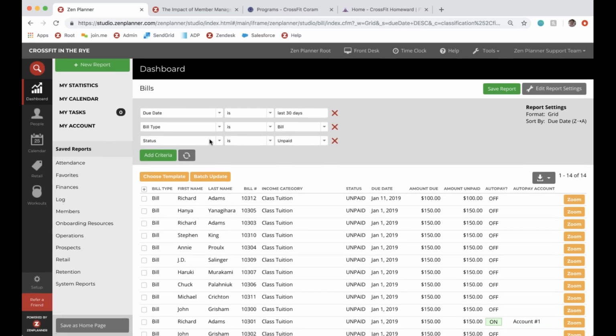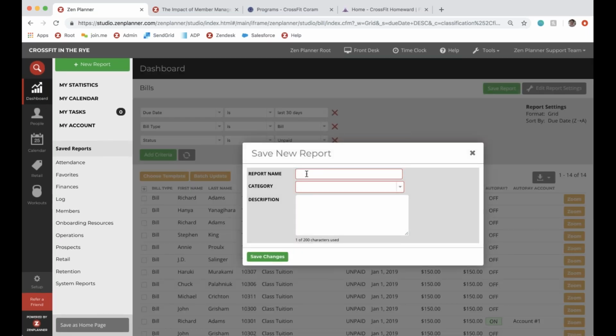And then what we can do is save the report and name it whatever you need to name it. So let's say unpaid bills last 30 days. And then the best feature is the ability to create your own folders.